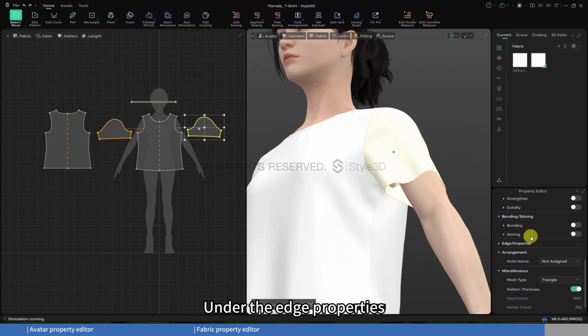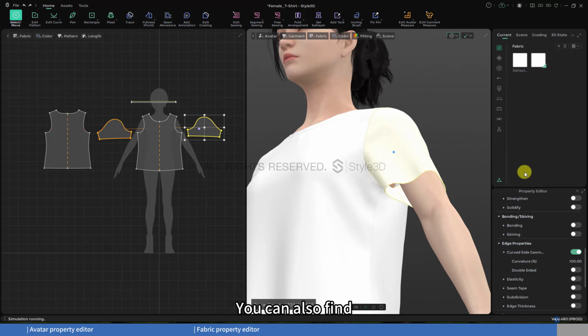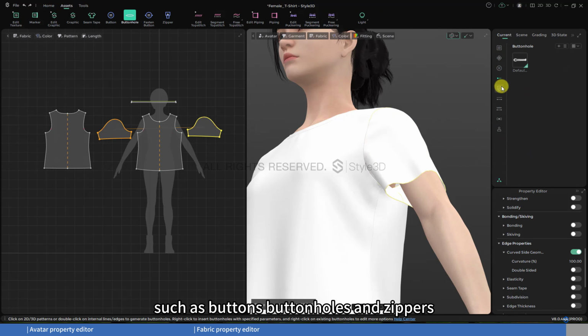Under the edge properties, you can edit the fabric's edges, which is similar to the edge editing in pattern editing. You can also find information about other physical properties of the pattern, such as buttons, buttonholes, and zippers.